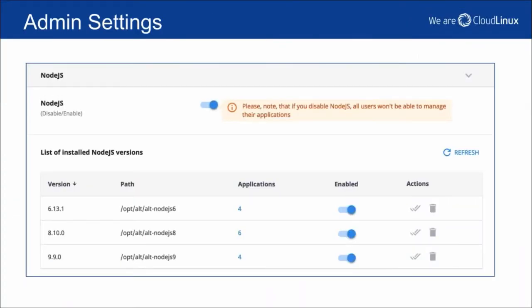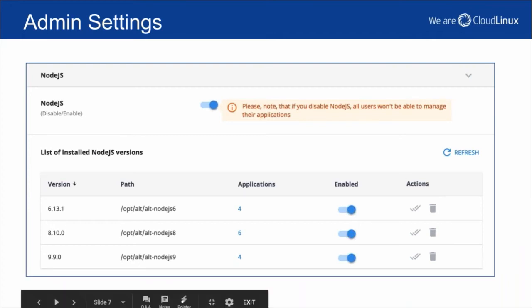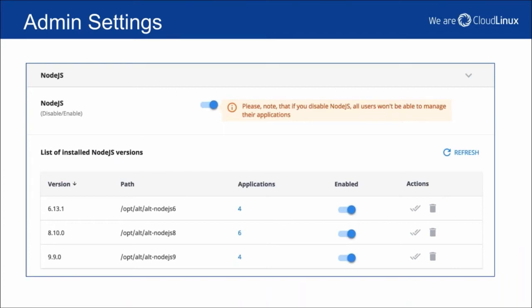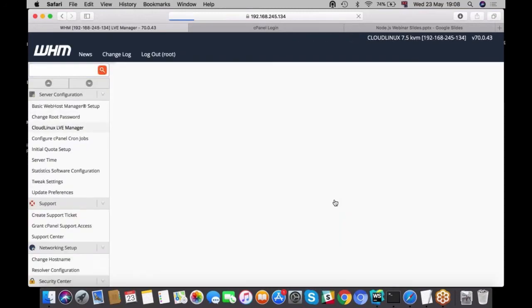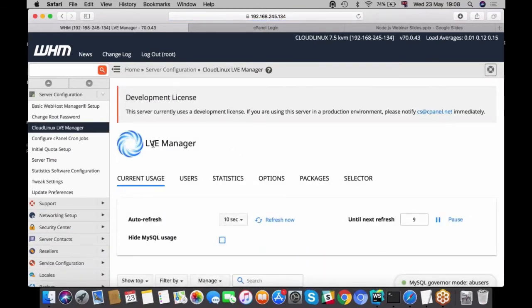Now I have some slides, but it's a bit boring to look at slides, I think. So I've prepared a demonstration server to show you live how it looks, and let's go and check it. I've got a cPanel WHM server with the production version of Node.js settings that are in LVE Manager.